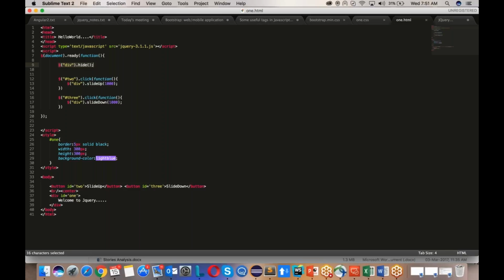If you want something to be applied at the time of loading a page, then that should not be written inside any function. You can see there are two functions here. One is click, another one is also click. One click is for slide up and another click is for slide down. By default, we have hidden the div. So if you refresh this, you won't find the div.